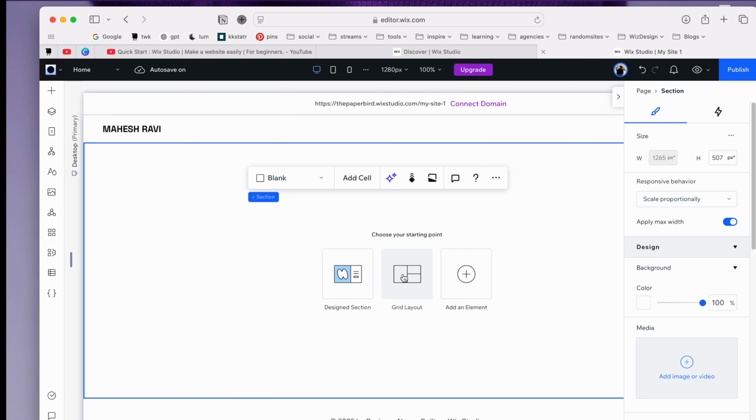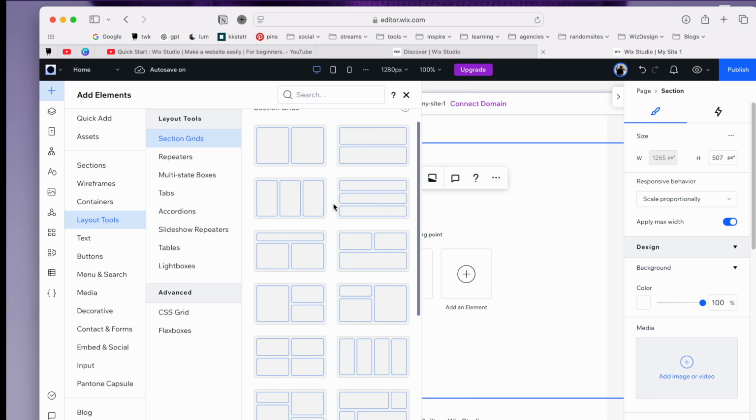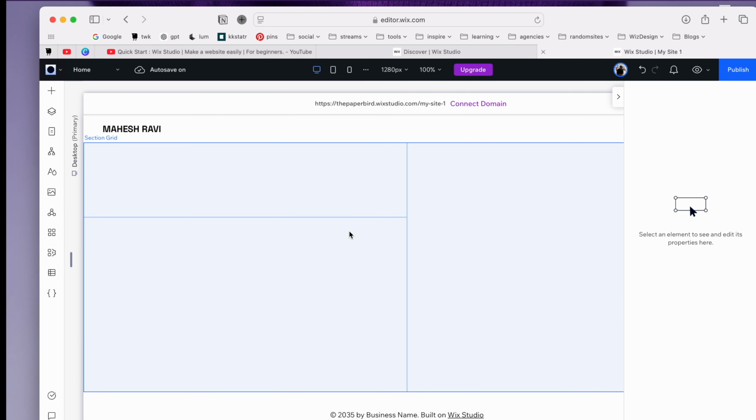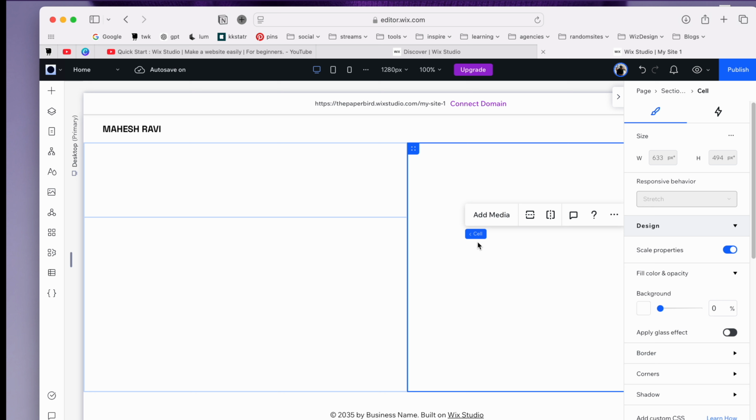I'm going to select a grid layout, right? So let's go to grid layout. You can see a lot of different divisions of grids right here, right? This is something that I want. So what I'm going to do here is I'm going to take a grid, say something like this. Okay, so I divided this into 3 sections and we can work on each section separately right now.